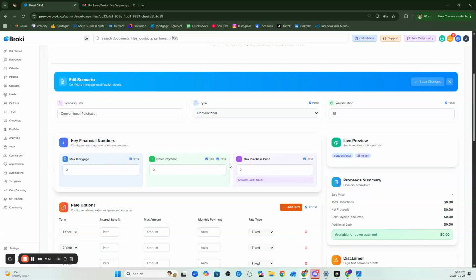This is where you're going to configure all the different details. So we'll go amortization, 30 years. We'll say, I don't know, $1 million purchase with $200,000 down.